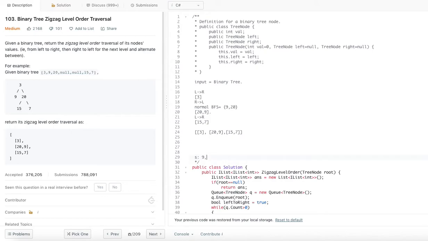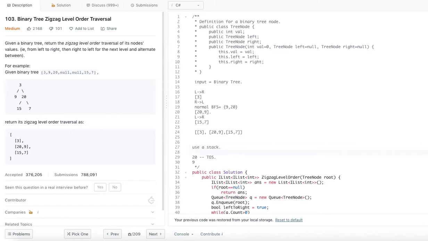After reading 20, I put 20 in the stack. So now the stack has 9 and 20, and 20 is the top of the stack. If you put all those elements from the BFS traversal into a stack and then read them back into the output, 20 will come first. So you add 20 into your list, and 9 will come next, so add 9 into your list. So basically we can employ a stack. This is one way.